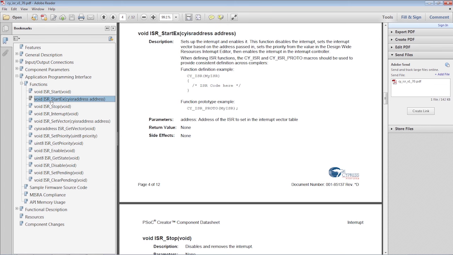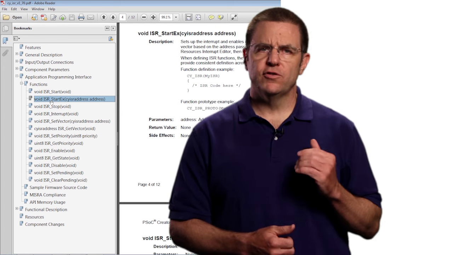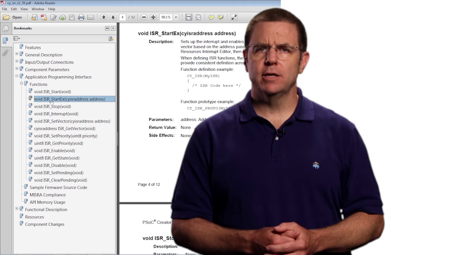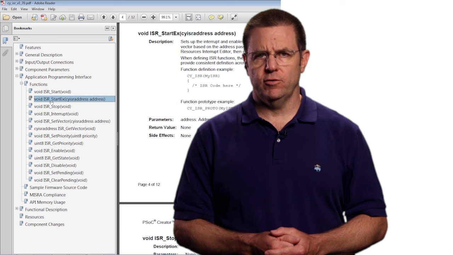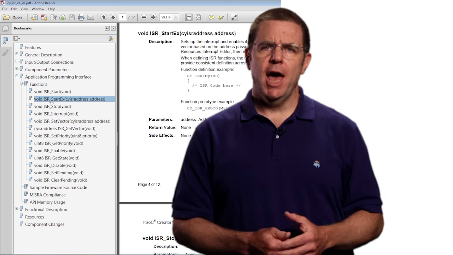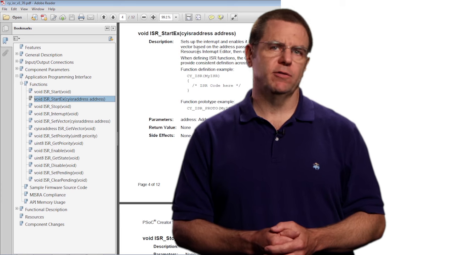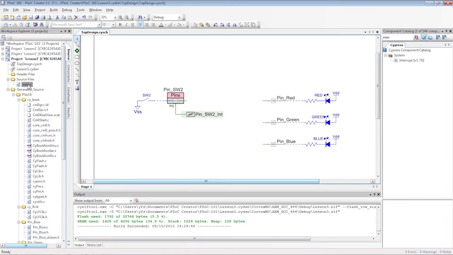There is a section in the datasheet called the Application Programming Interface. For the ISR component, you will see there is a Start and a StartEx function to install the handler and to enable the interrupt. You can use either one of these. The Start function requires you add code to the generated source, which can be tricky if you're not used to it. I recommend that you use the StartEx function as it allows you to provide the address of your own interrupt handler.